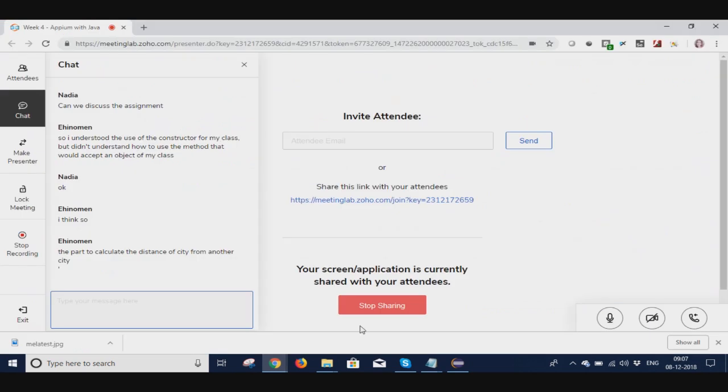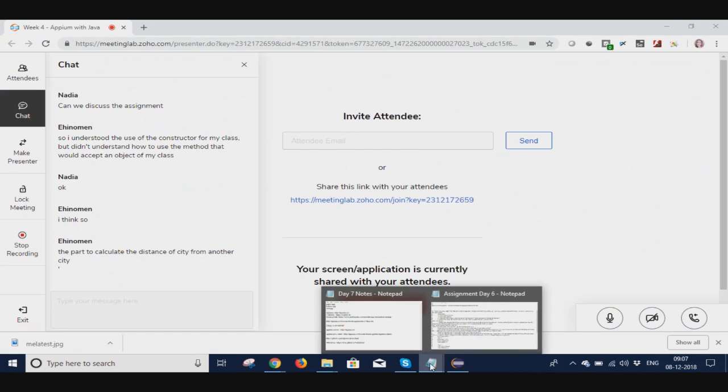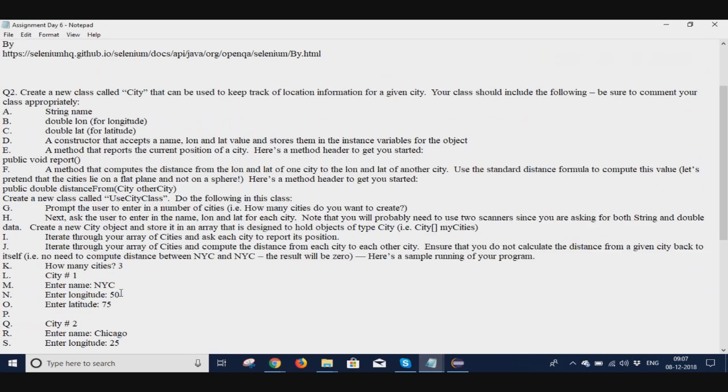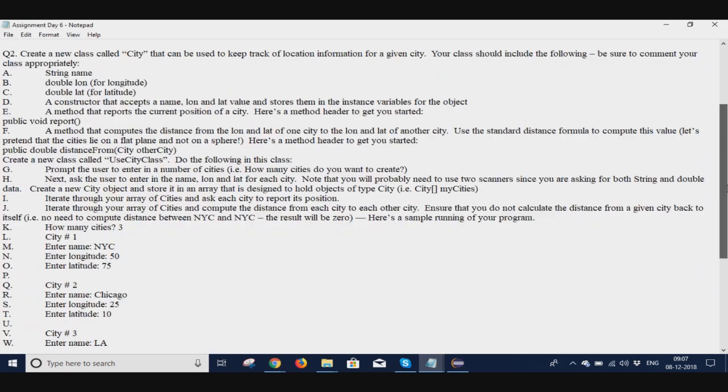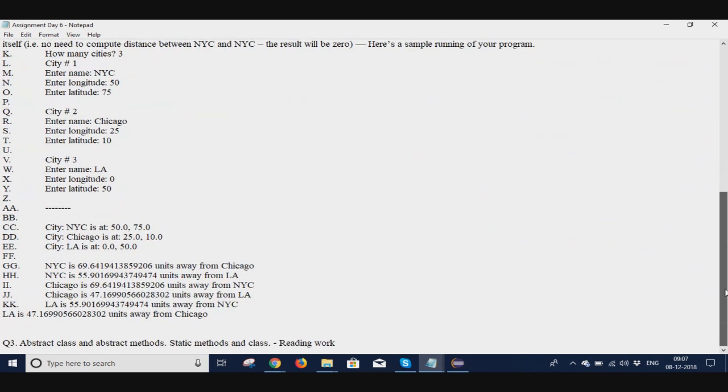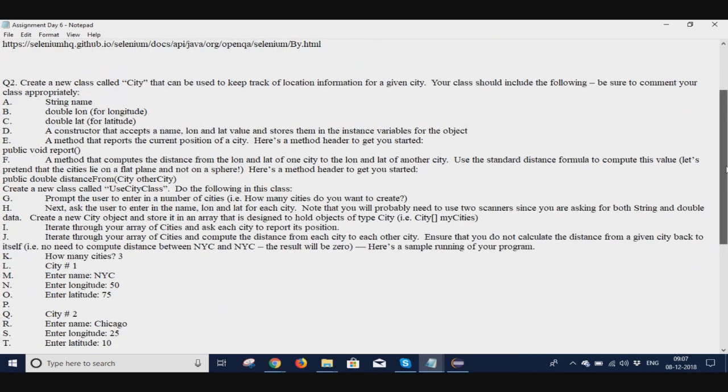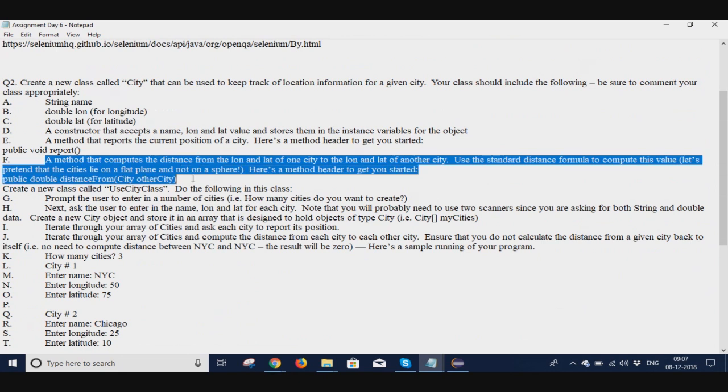The distance of a city from another city. So distance from a city to another city is what you would like to check. That is question 5, right?